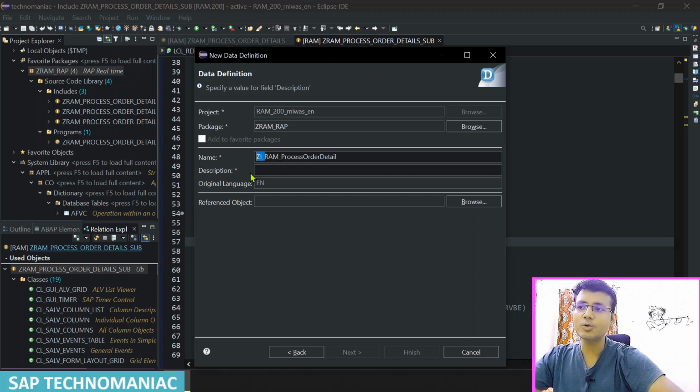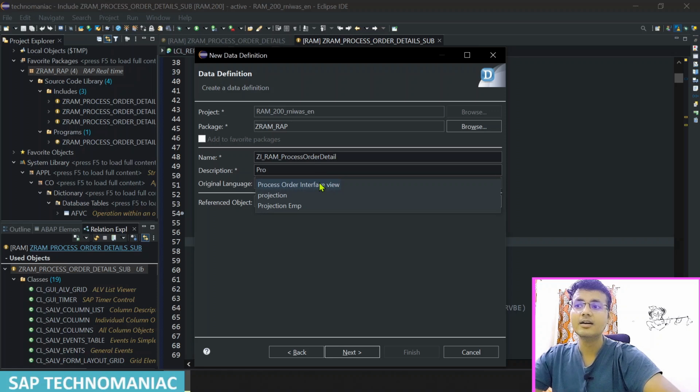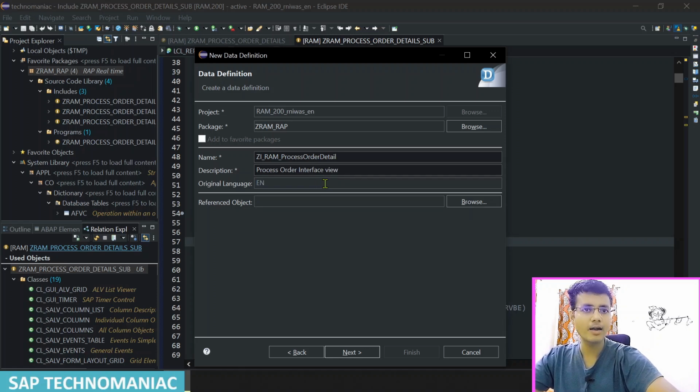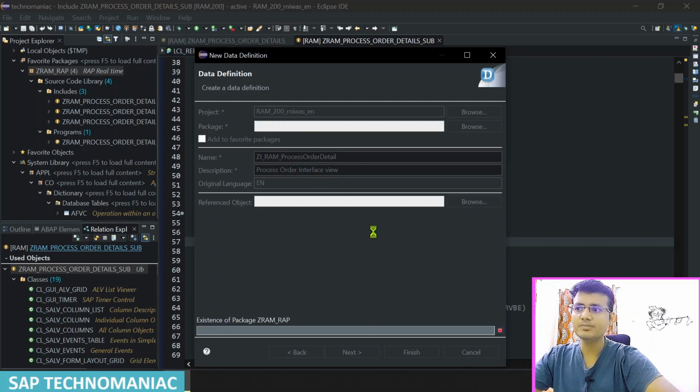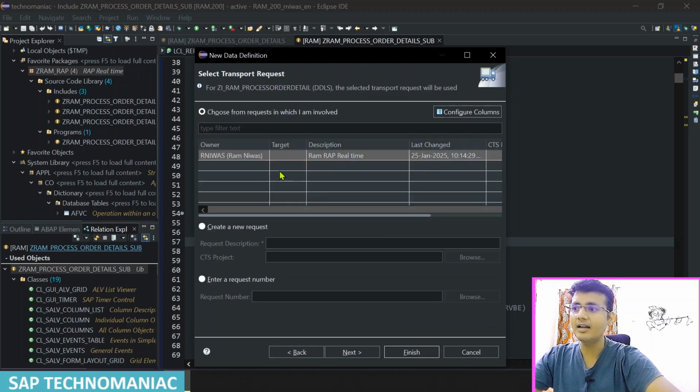First ZI_RAM and the process order detail I need. So that is the reason I put the process order detail. I use the camel case. So you have to make sure we use the camel case naming convention throughout our entire project. Let me click on the next button. Select the appropriate TR and you can click on it.